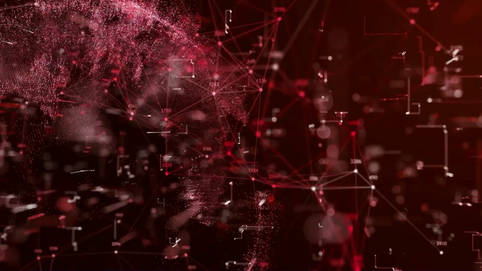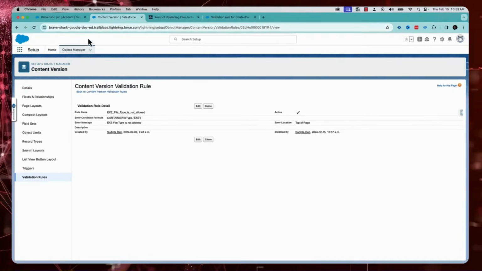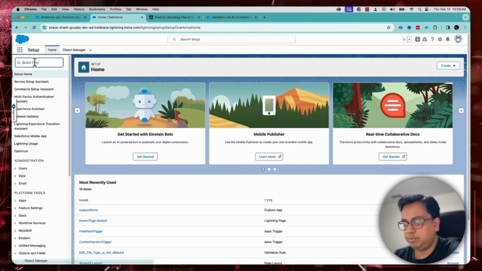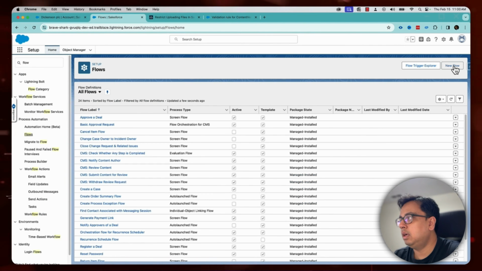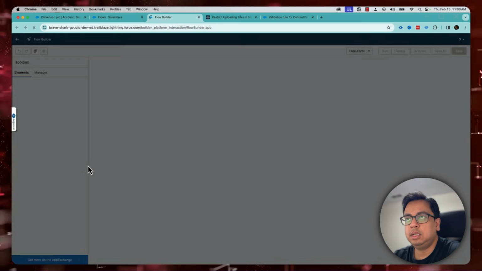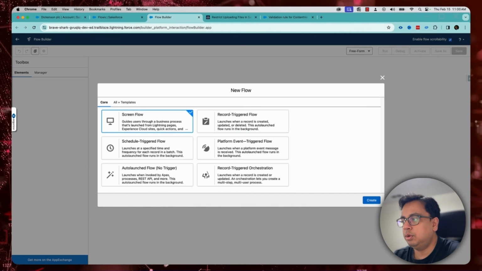Next, if we are using a flow, how can we restrict that? It's very easy. For example, let's go to a flow. Let's create a new flow, and let's make it a screen flow.